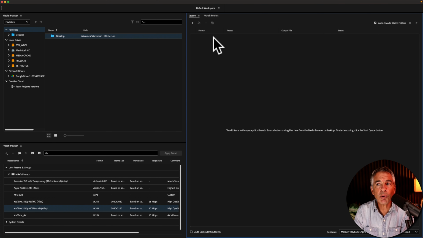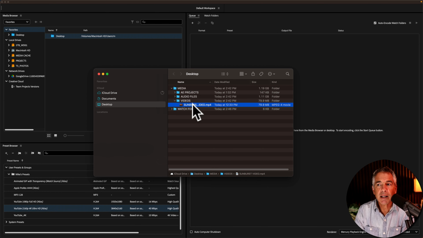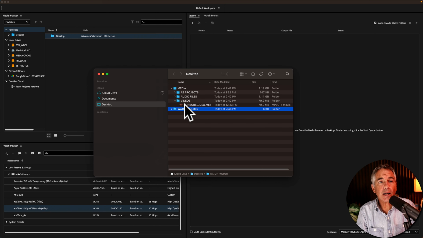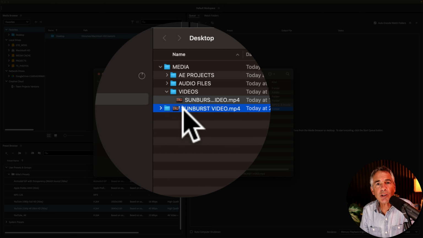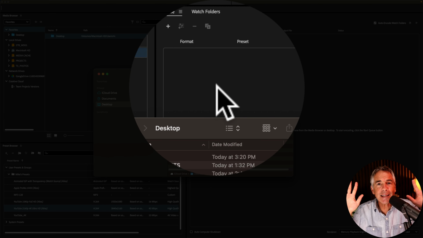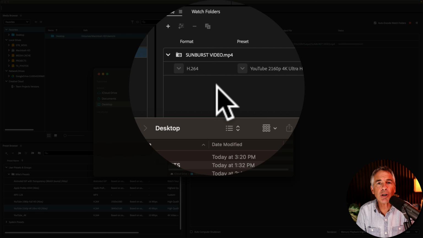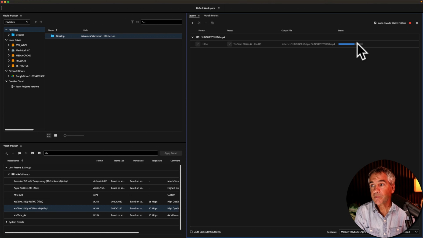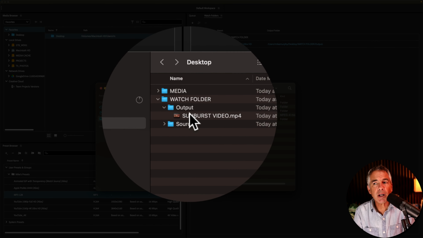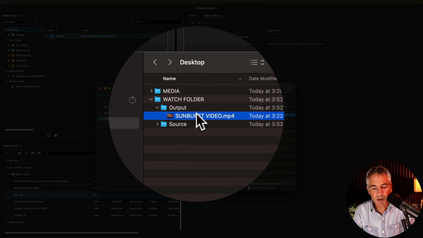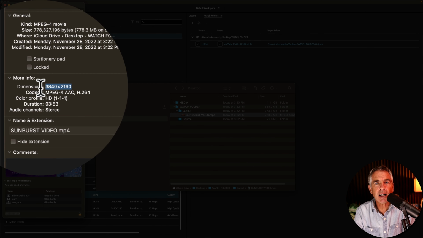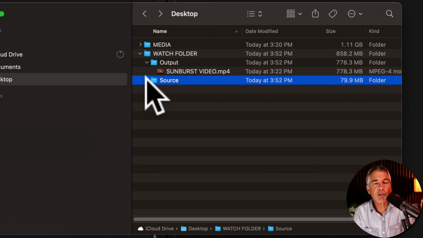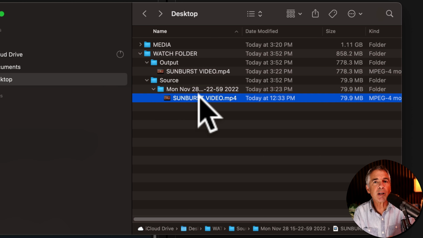I'm going to go to the queue. Notice there is nothing in the queue. Here's a video file. It's currently at 1280 by 720. I'll select the video file, drag it into the watch folder, and without doing anything, Adobe Media Encoder is going to start encoding that video into a 4K video format. Pretty cool. Once finished encoding, you'll find the final file in the output folder. If I hit Command I, I can see now I've got the 4K size. And Adobe Media Encoder will automatically create a source folder where it will keep the original file.